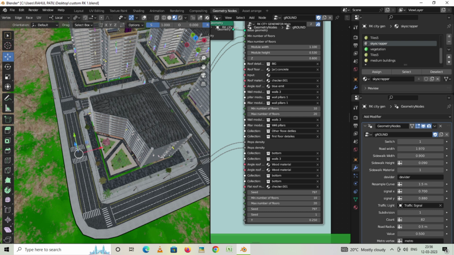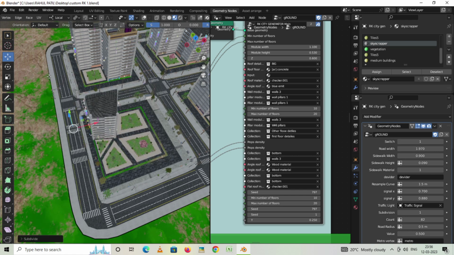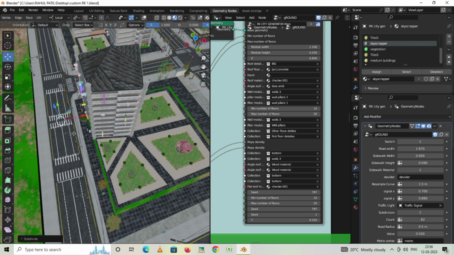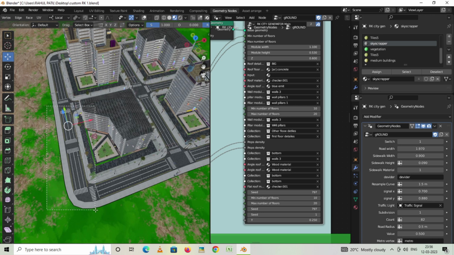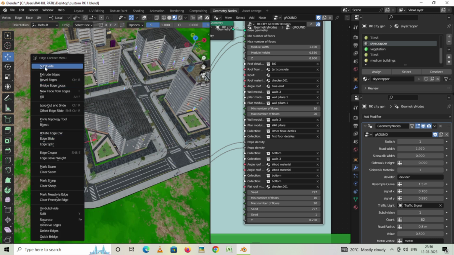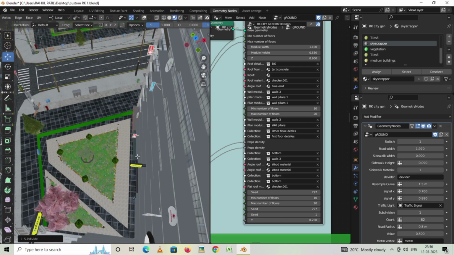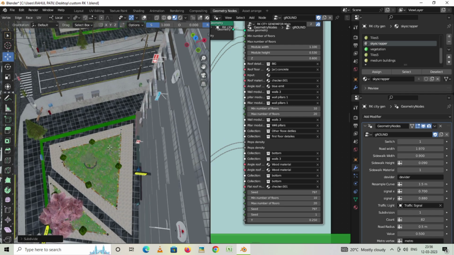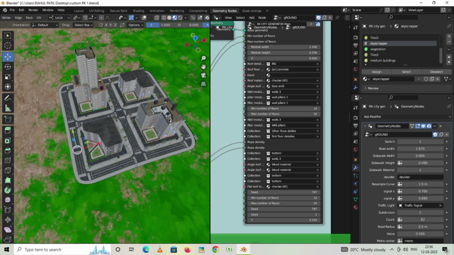When you subdivide again, let me subdivide the same edge again. So you see there are 5 sections. Let me subdivide all the edges and subdivide one time. So you see some different types of procedural buildings, so you can control and play with it.